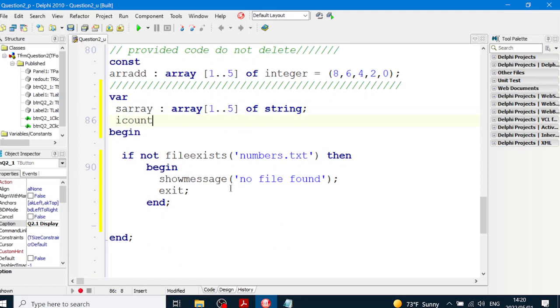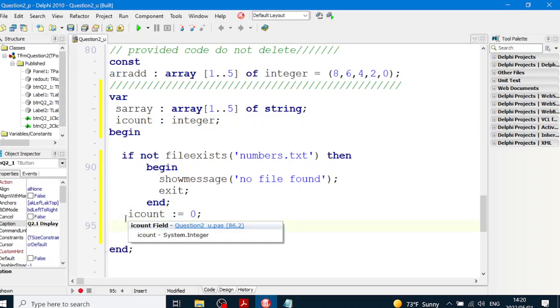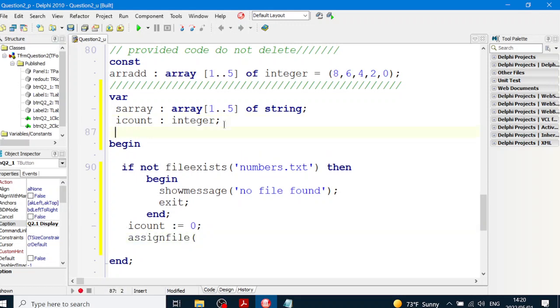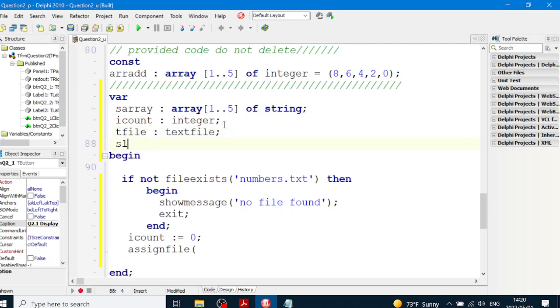And of course we're going to have to use our count. Our count equal to 0. We know it's going to go to 0. Assign file. Oops, we're going to need a text file variable too. T file text file. S line. We need a string variable. Assign file T file to this thing numbers.txt.